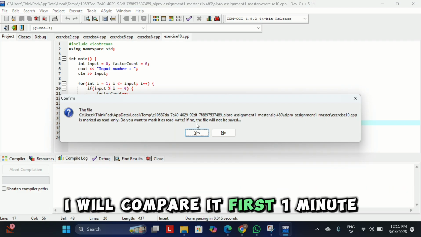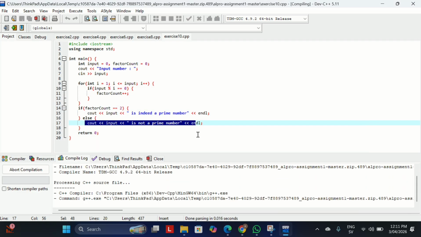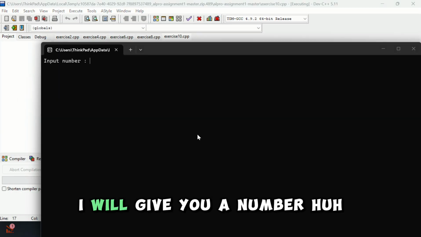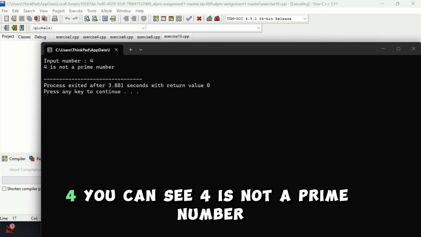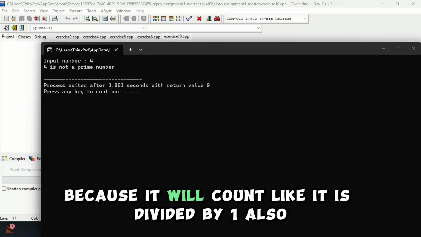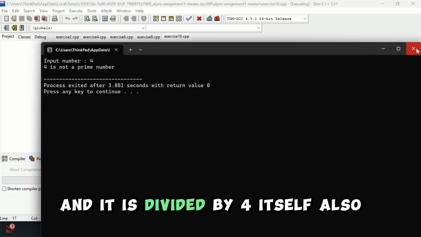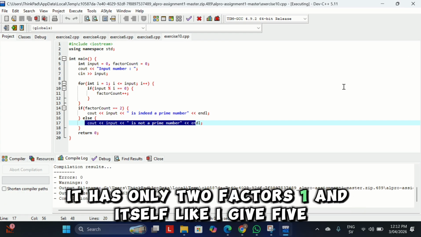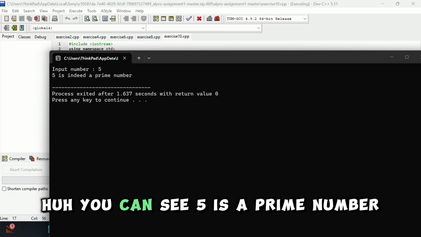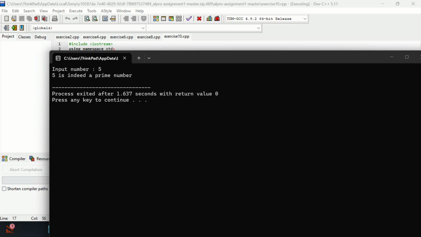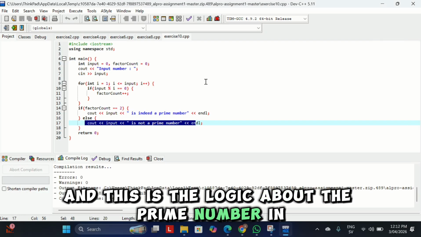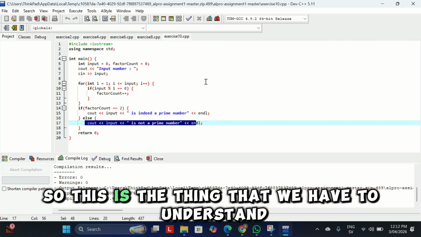I will compile it first. I will give a number, 4. You can see 4 is not a prime number, because it is divided by 1, it is divided by 2, and it is divided by 4 itself also. If it is a prime number, it has only two factors, 1 and itself. Like I give 5, you can see 5 is a prime number. So this is what the program tells us, and this is the logic of the prime number in a program.